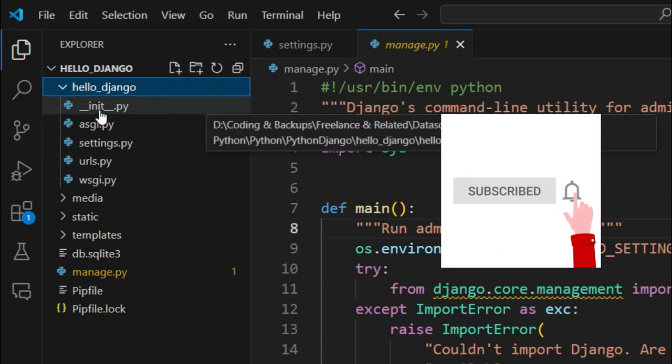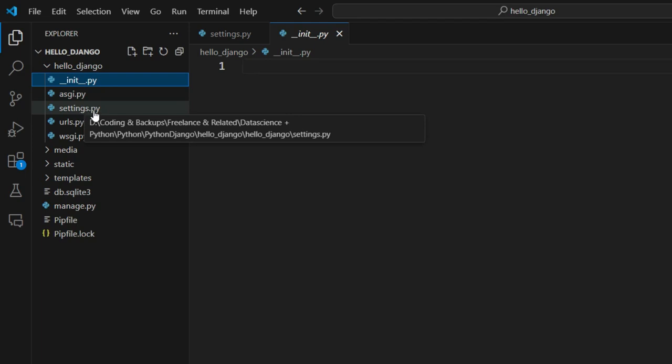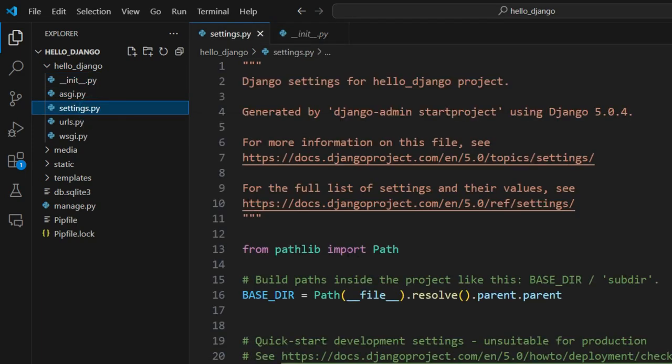Inside this, the first thing is the __init__.py file. This is empty by default, so we will not talk about this in this course. Then this is the settings.py. This is the most important file. All the configuration related to this app will be inside the settings.py file.